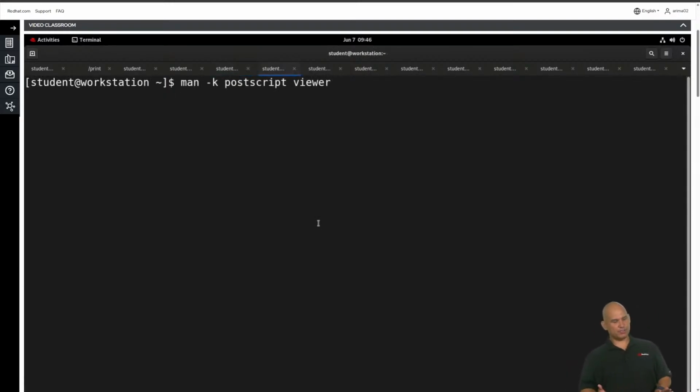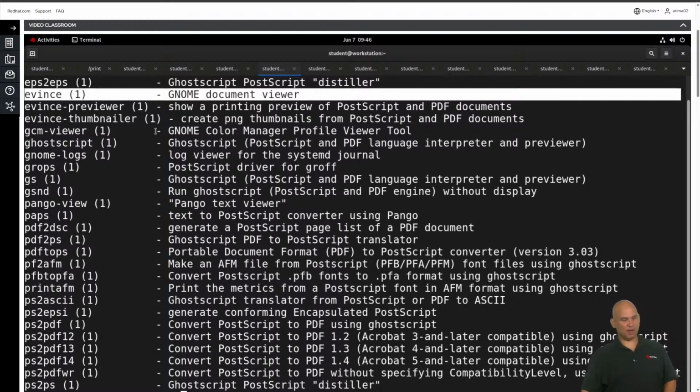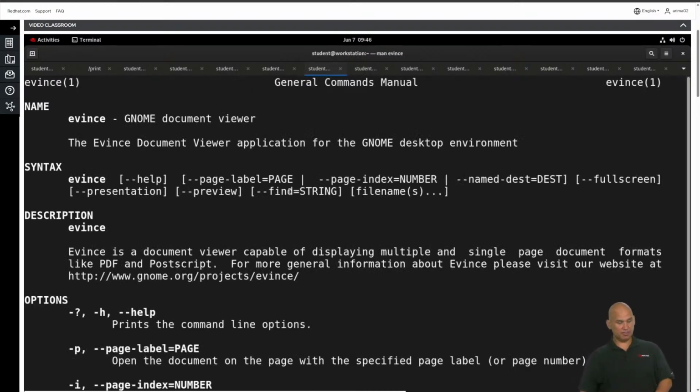What we're now going to do is use the man -k command to find out which programs we could use to open up this particular file. So run man -k, and we're going to use two words, PostScript and viewer. You can see that we have a couple of different options over here, and what we are going to be using is the evince command. You can see that evince is the GNOME document viewer. Now, if you want to find out how to make use of evince, of course, use man evince, and you can learn more about the options that you can make use of.